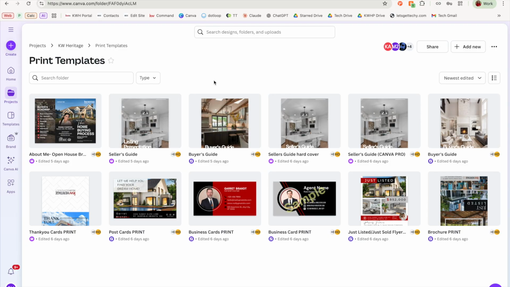Inside of our print templates, these are the ones that you can order through our print shop and have them printed on our commercial grade printer here in the office. These are specifically formatted for our printer. If you have any questions, just reach out to our marketing director and she can help you out.